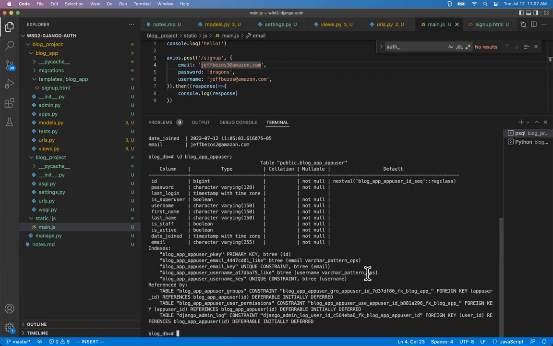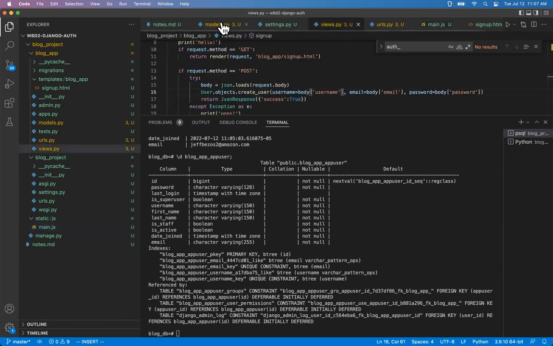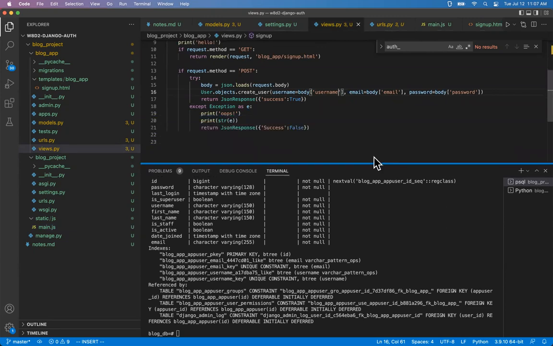What are we doing here? And was email already a default field on there and you just edited it, or it wasn't a field on there at all? It did exist, but I needed it to be unique. Okay. So I added that one field, wherever it is.